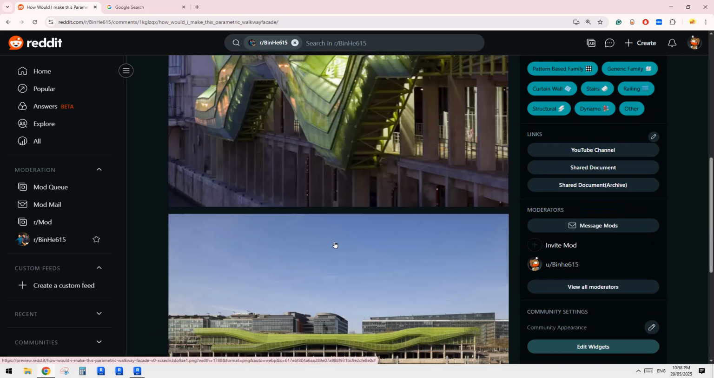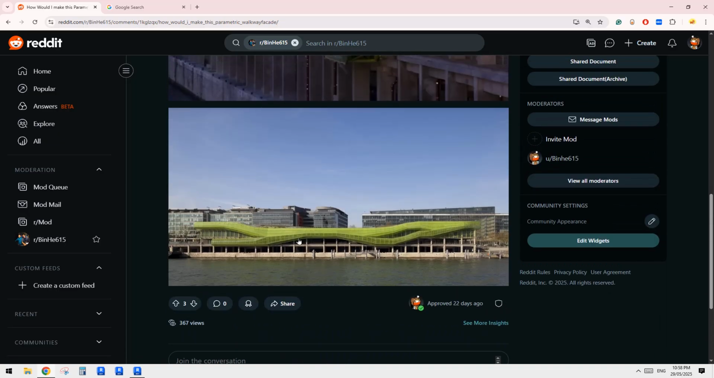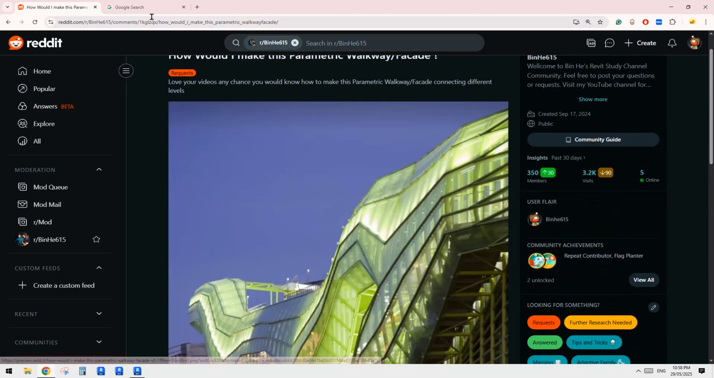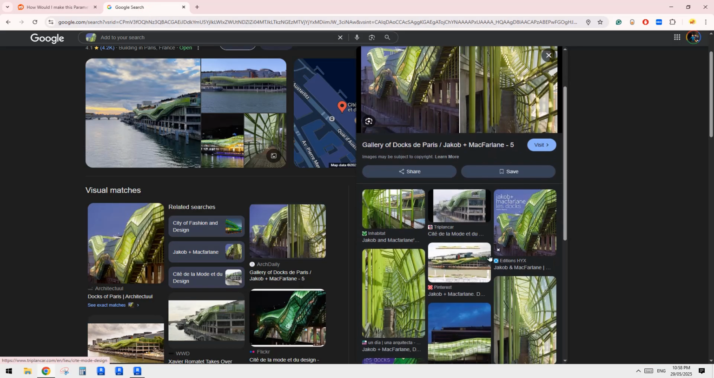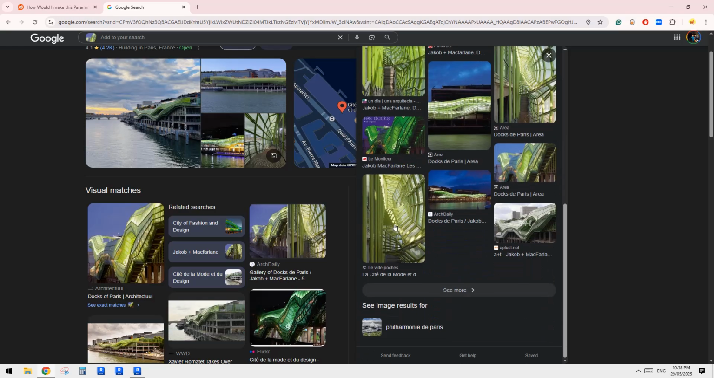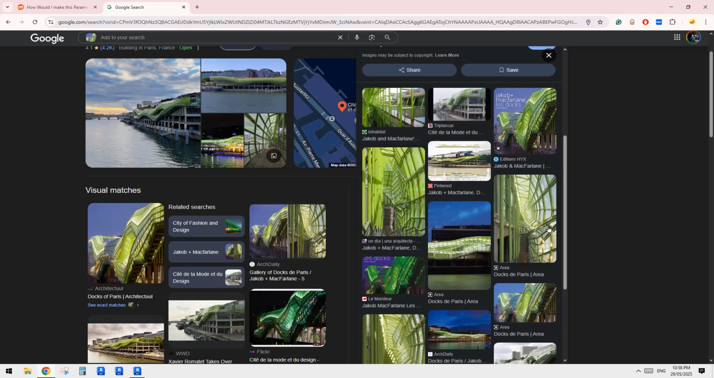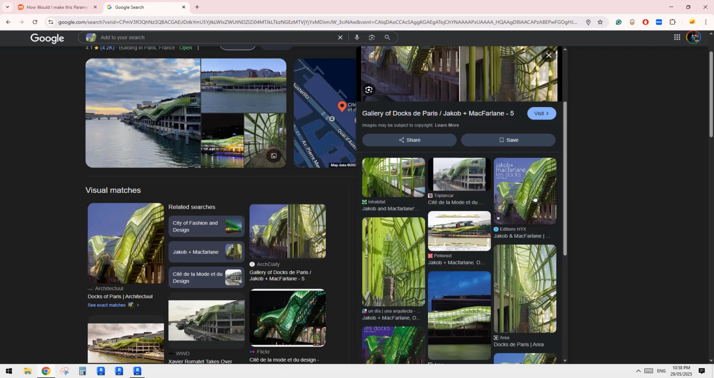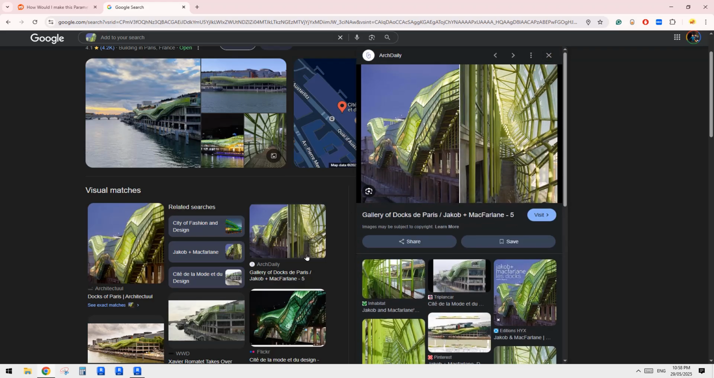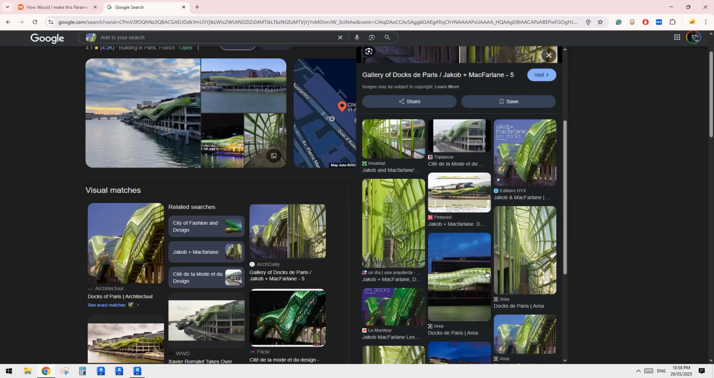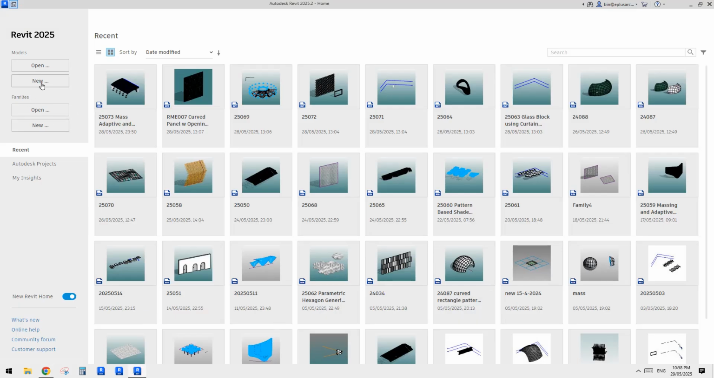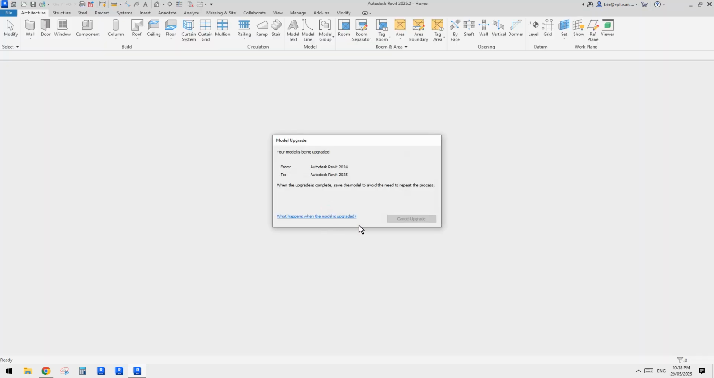So today we're going to try this one. Okay, so, and actually I tried to search this project. So I think we can use model in place mass to create a surface and then apply a pattern-based family on it. Okay, so let's try. So first, I'm going to create a project.